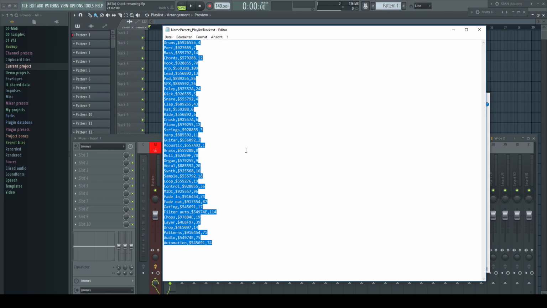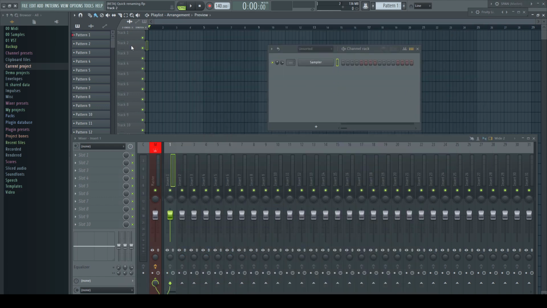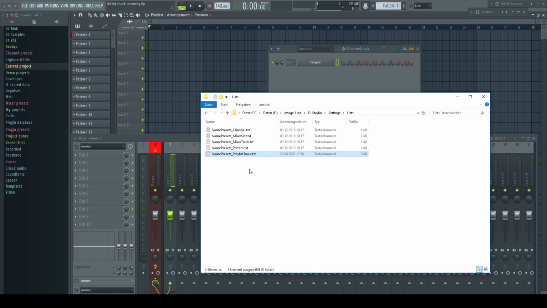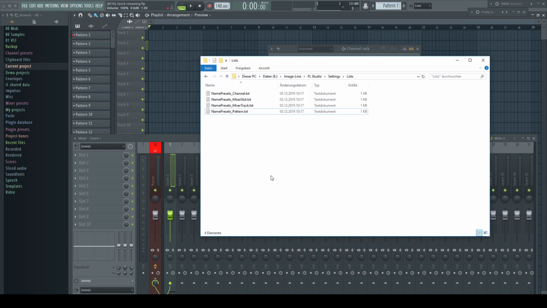For example, I open the file for the playlist tracks and delete everything in here. I save the file, and if I'm right, the preset menu of the renaming field should be empty. What it is. If I now delete this file and open the menu again, all of the entries are back. As there was no file present in the user library, FL Studio took the entries from the original file. Let's undo the deletion and have a look at what we can do to customize our own presets.